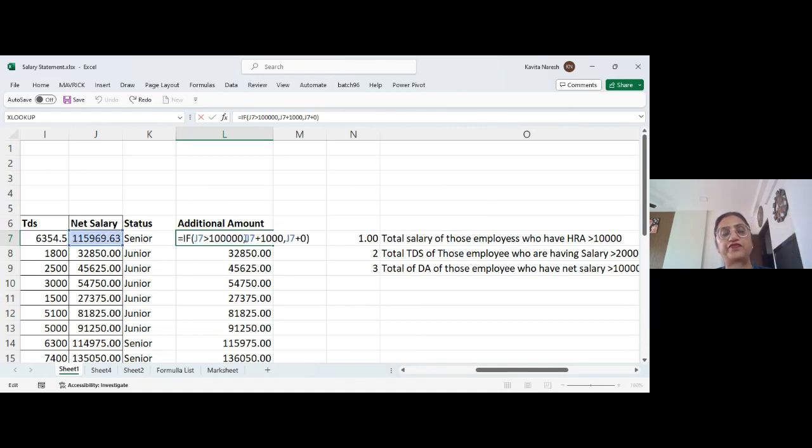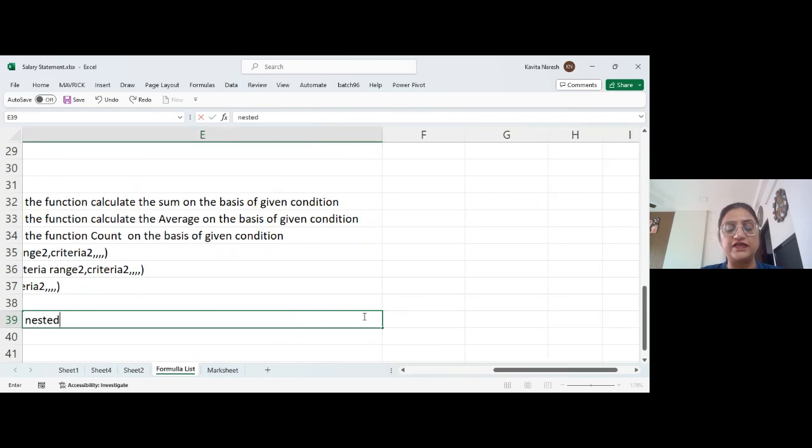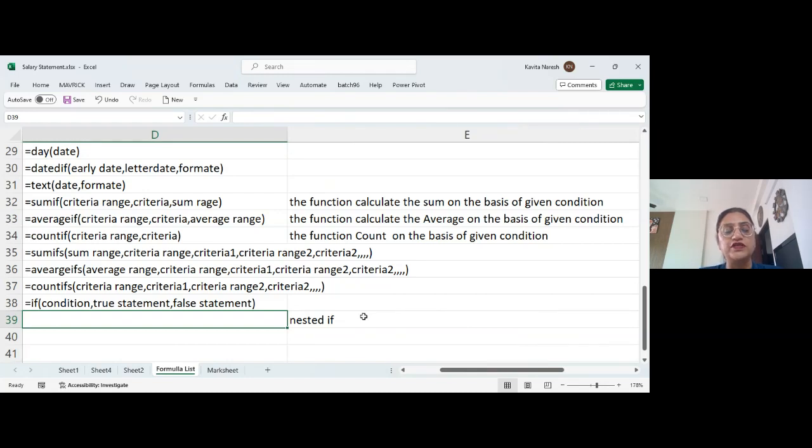See, we used this function in this way: equal to if J7 greater than 1 lakh, then J7 plus 1000, otherwise J7 plus 0. We already learned it. Now today I am going to tell you how we can use the nested if. Okay, this is known as nested if. Now what is nested if? First you should understand what is nested if. Nested if means if within an if is known as a nested if.